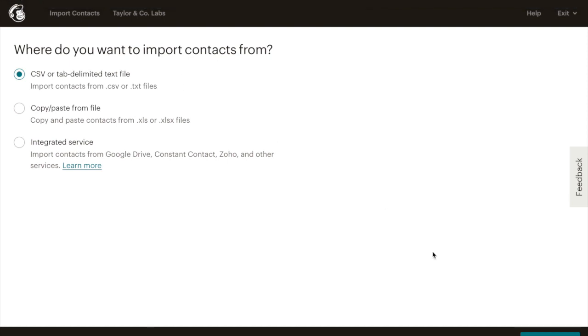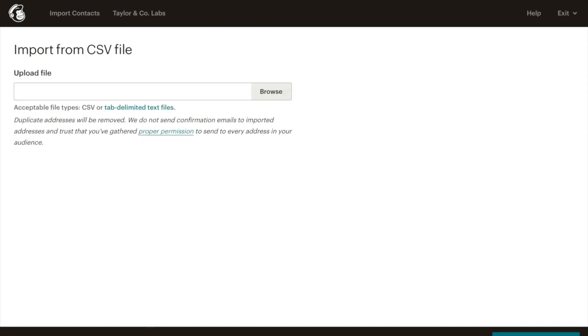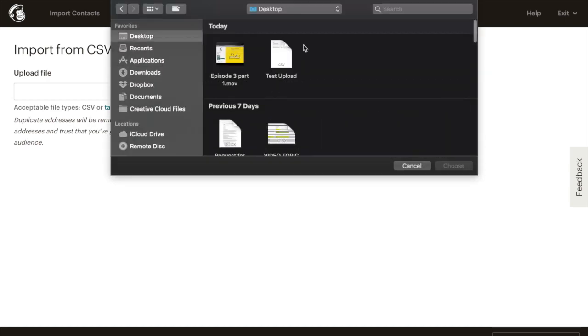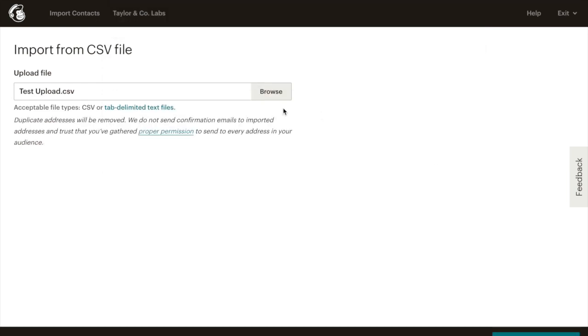So I'm selecting the CSV. I'm going to press continue. And now I am going to go to my desktop and I am going to retrieve that test upload that I have. And now we're going to continue.